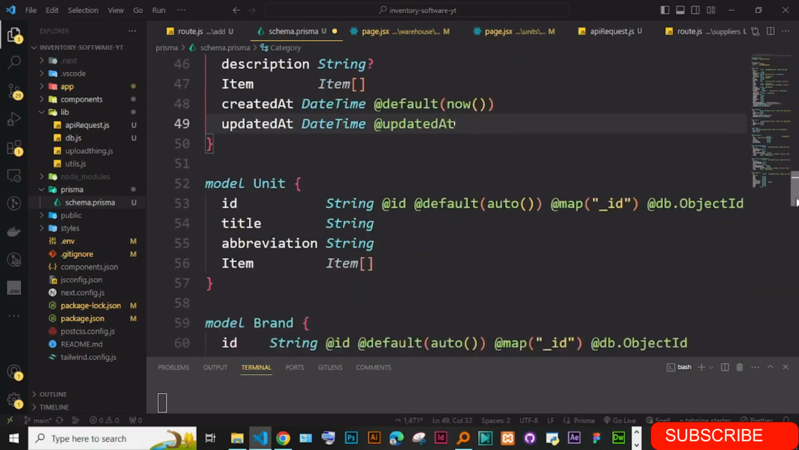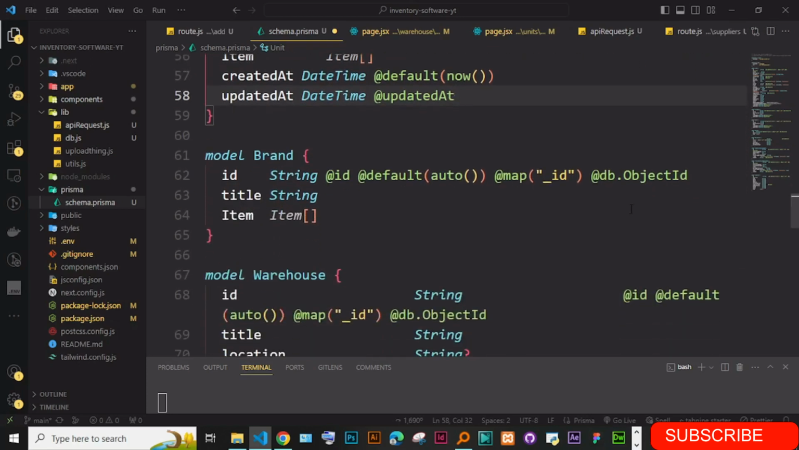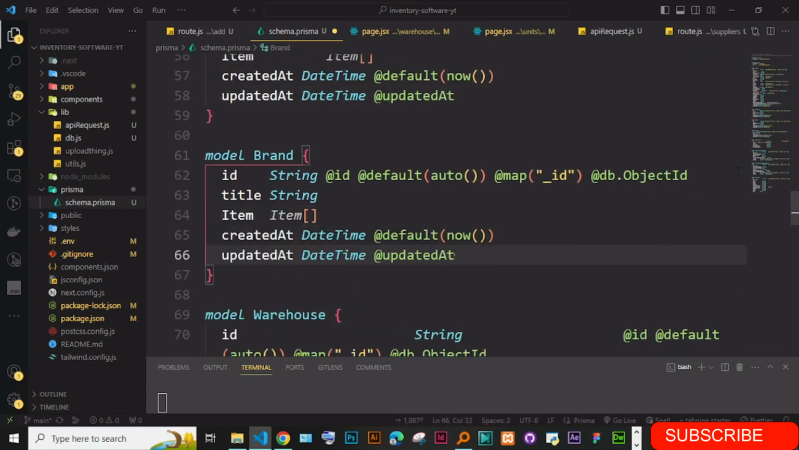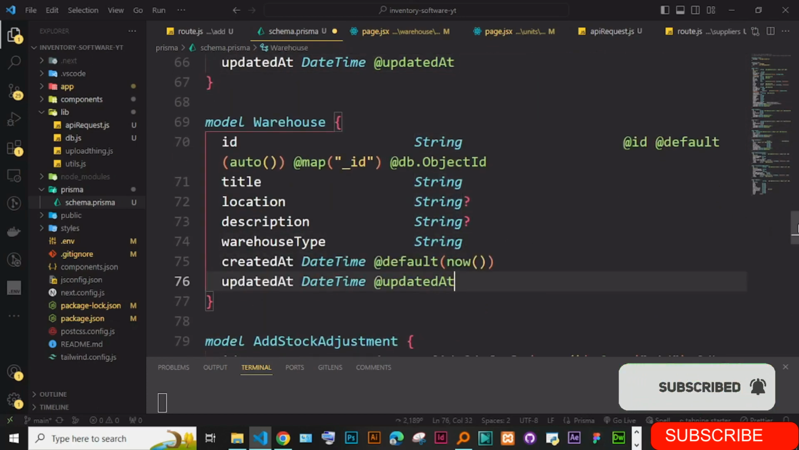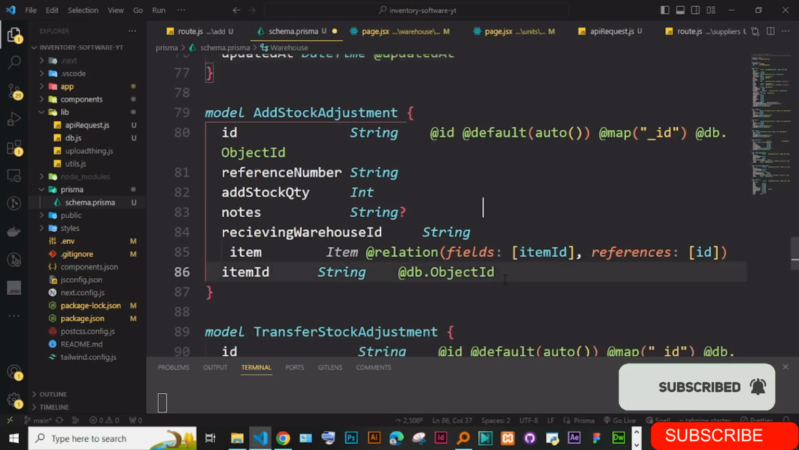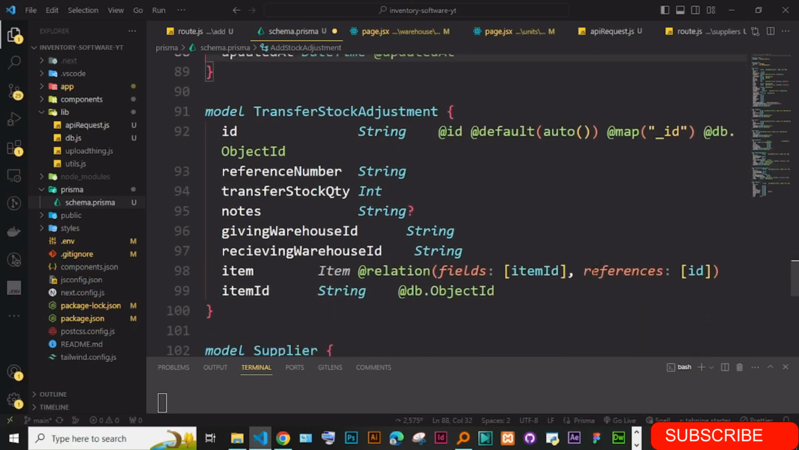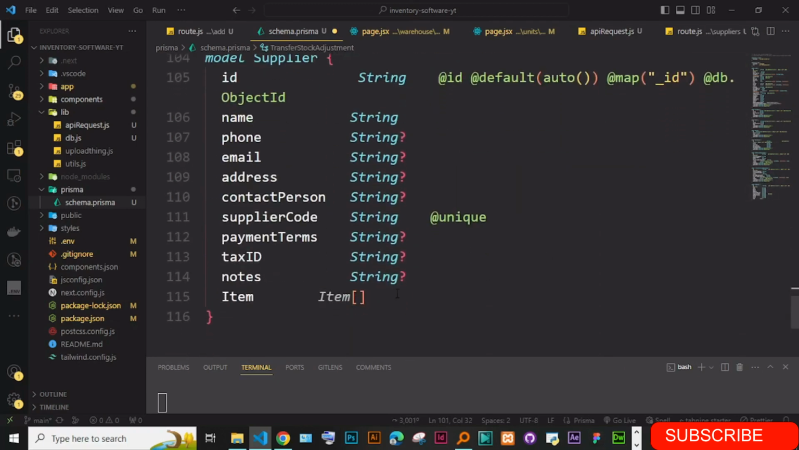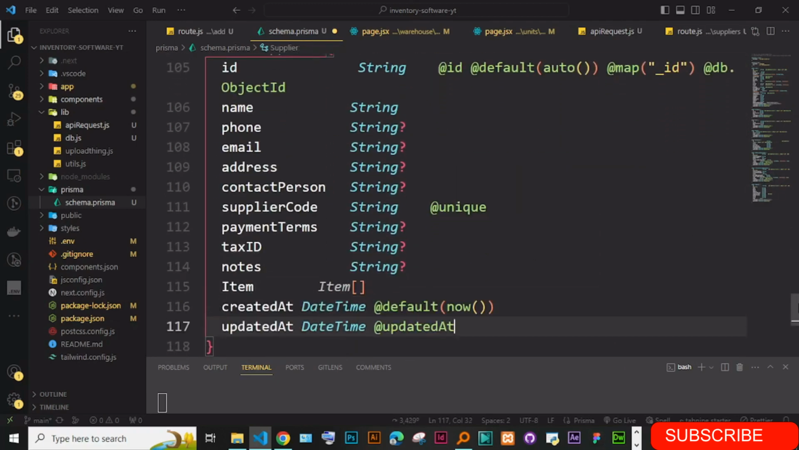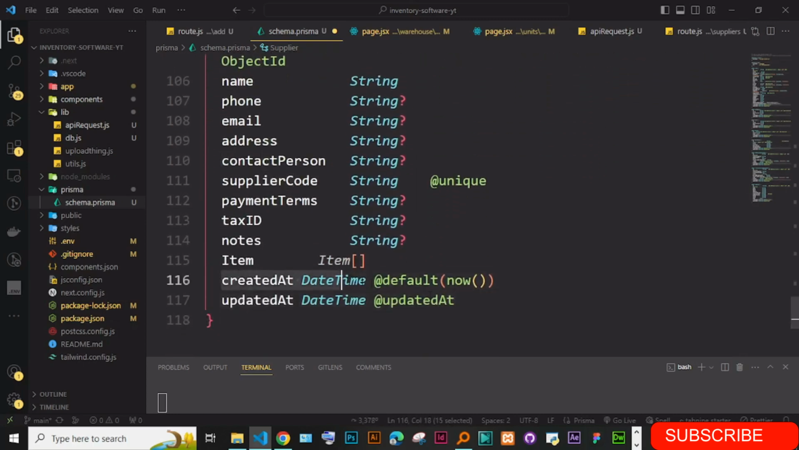I'm just going to do this for all of them, and these created at fields are going to help us filter items by created at. We can say order by created at, and then we can get the time. We get the latest items on top. Okay, so we have added the timestamps on our database, and that is good.